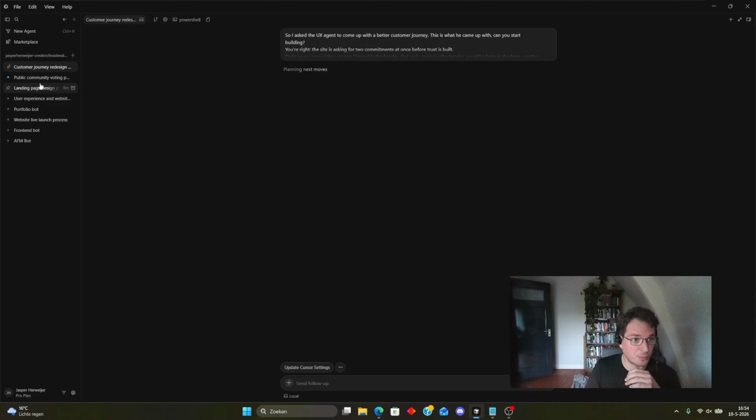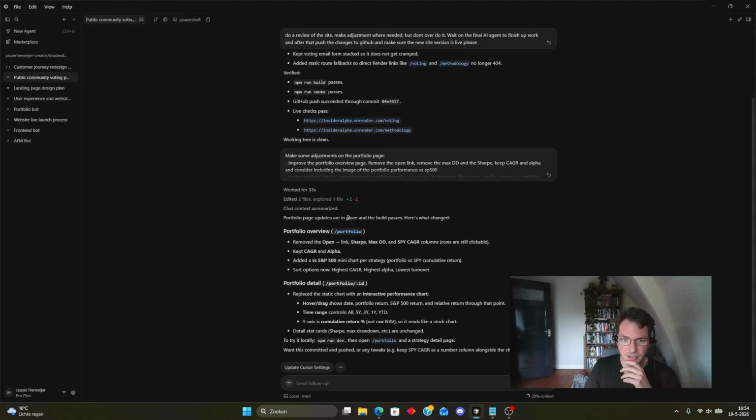Okay, hopefully that one will build. Here's what changed: the portfolio overview. Okay, good. He removed the information I asked for, and he kept the things I wanted to keep. There's a mini chart per strategy, which is really nice, and better sort options, which is nice. Okay, we now have an interactive chart.